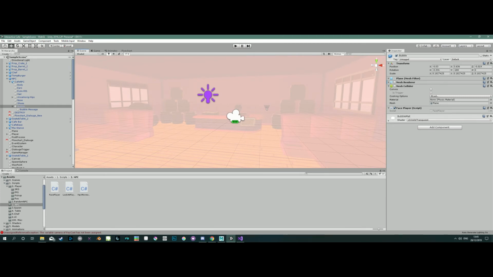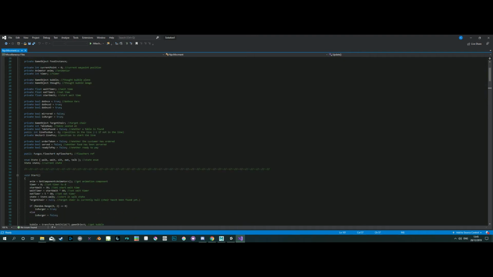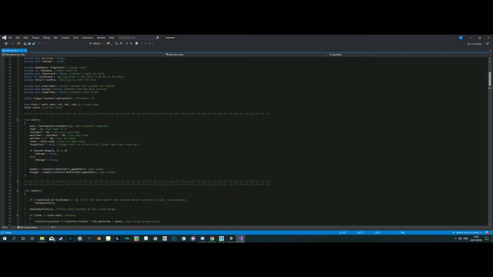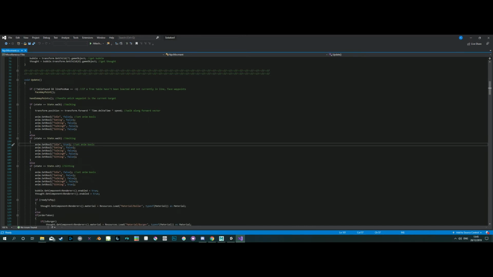Yeah, so the main script that handles everything is the NPC movement. So this handles all the waypoints. This handles basically each individual NPC. So they all have a state. So walking, then you transform their position by their forward vector, multiplied by the delta time, multiplied by the speed. So wherever they're facing, they'll move towards.